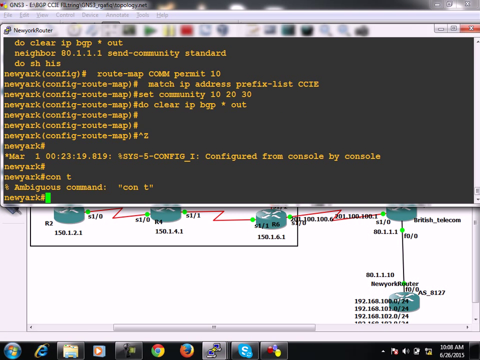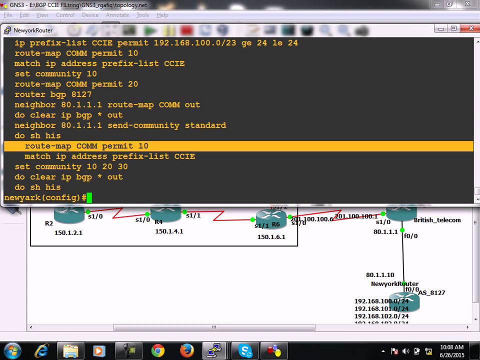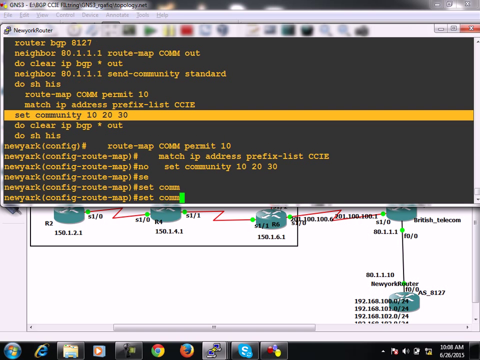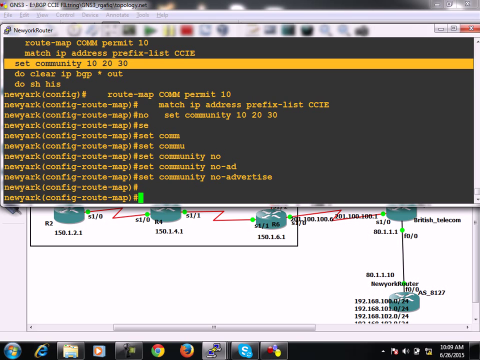On New York router itself, I configured here some communities. You see route map, this, match this. Just remove this command from here and then say set community no advertise. So if you advertise any prefix with community no advertise, and any router receives any prefix with community no advertise, then that router will never be able to advertise those prefixes towards any other neighbor. So this time, because we configured this community only for the first two prefixes, 100 and 101 only, let me show you.